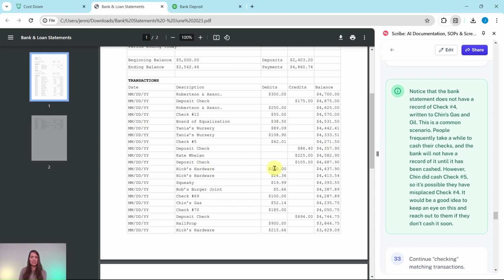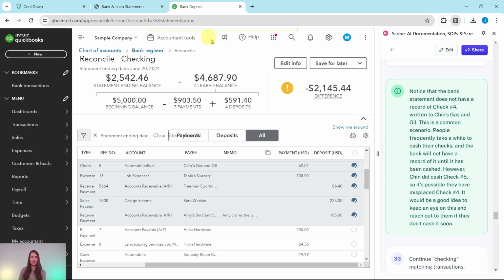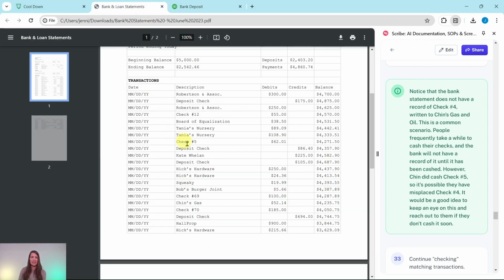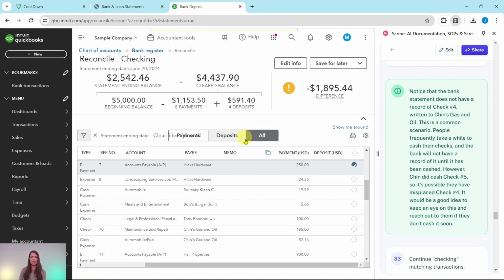Hicks Hardware is for $250. So let's find that payment. Scroll down a little bit and you can see it right here. Go ahead and click on that. And then another one for Hicks Hardware for $24.36. Go ahead and click on that one.